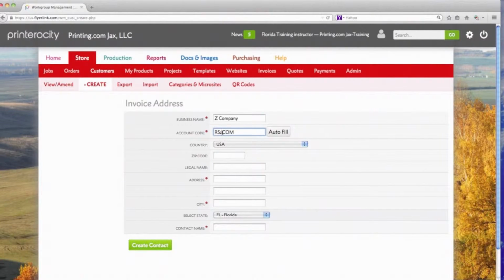So the account code you'll want to be in all caps, and the rest of the information here we'll want to make sure is in upper and lower case. I'm going to go ahead and key in my address. The legal name only needs to be different if it's a DBA or something like that. So if it's the same company, you don't need to worry about filling that out. Now, UPS does prefer that if there's a building or a suite number that you go ahead and put that information on the second line here.